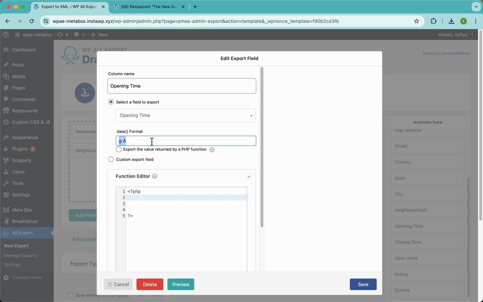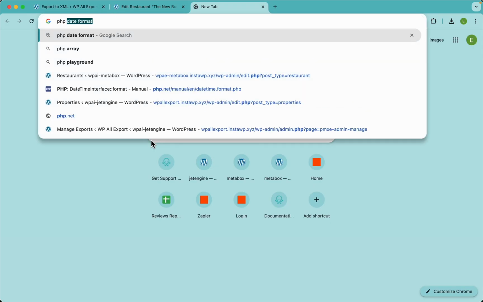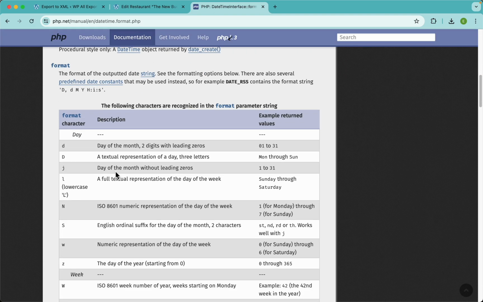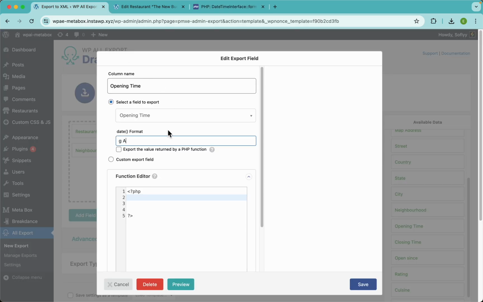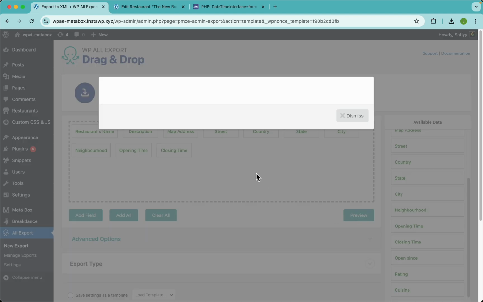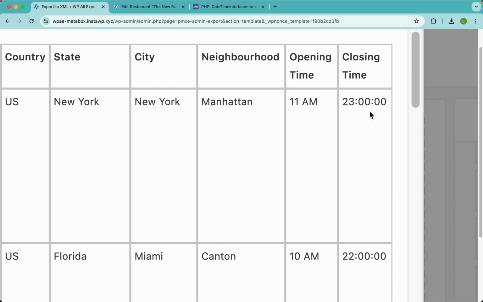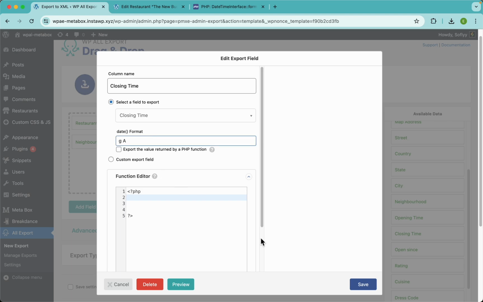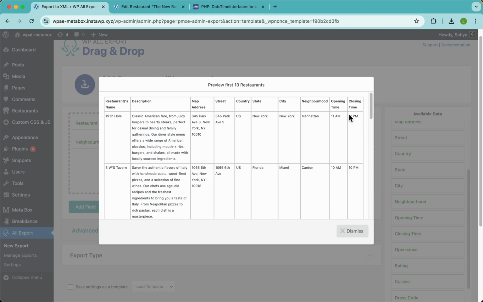Now these are PHP values, and you can Google that, PHP date formats, and here are a lot of format characters, right? You can choose from here and type them in right here like this, and they will work. Now let me preview this, and there you go. We have changed our time format here. So I'm going to do the same for the closing time, which is here, G and A, and there you go. That's better.